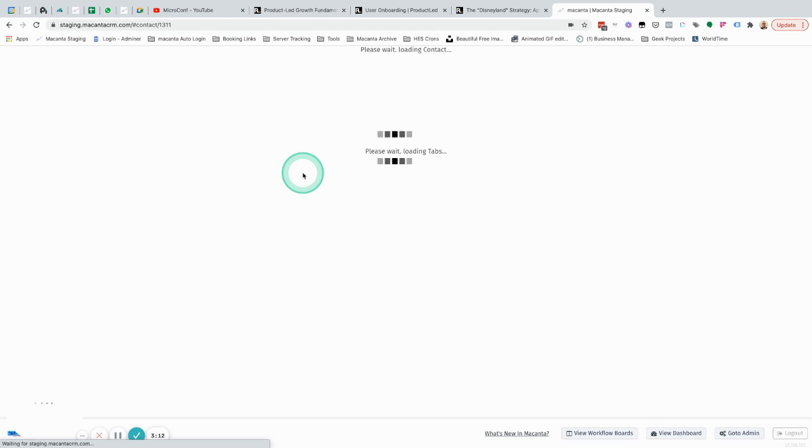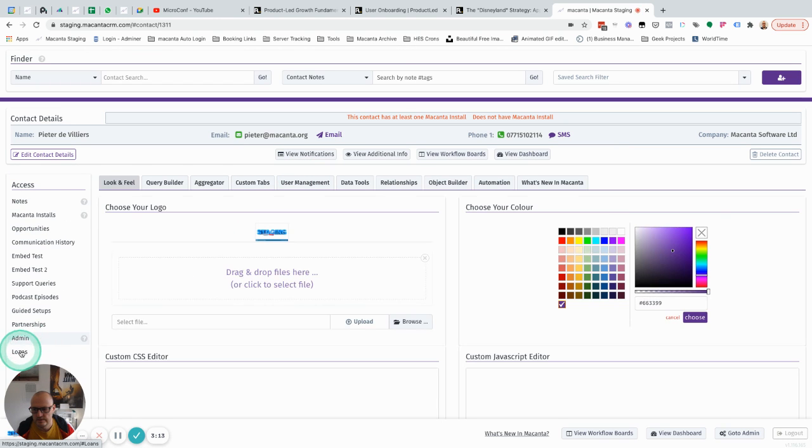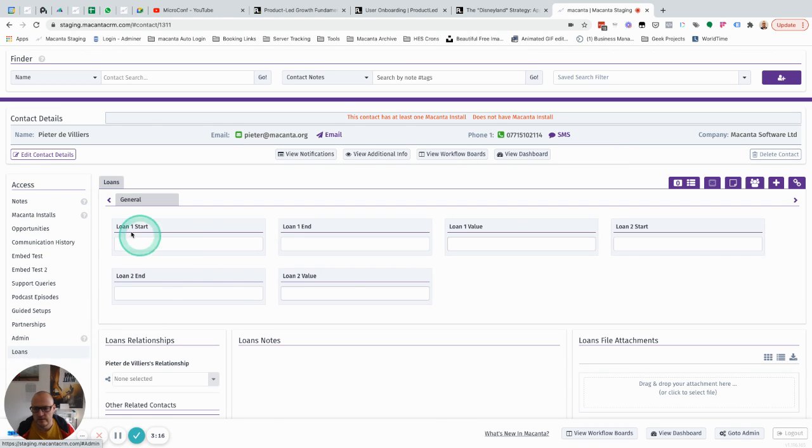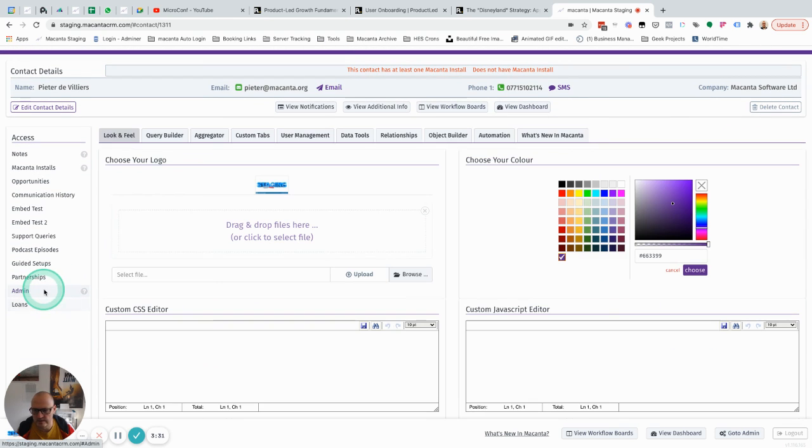Okay, so if we then go and look at our loans, you can see loan 1 start, loan 1 end, loan 1 value, loan 2 start, loan 2 end, loan 2 value. Now I can put those into subsections as you normally would, but the extra loan values still just make a mess of the interface.